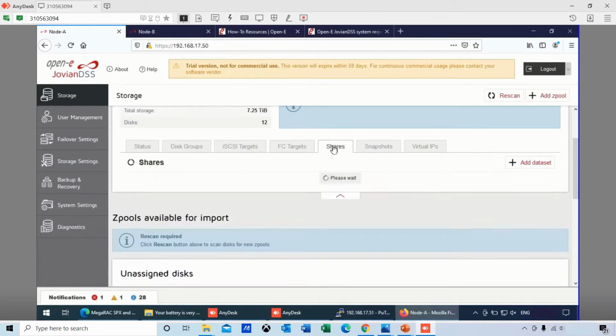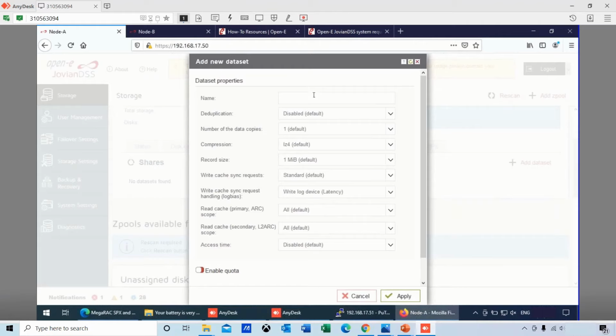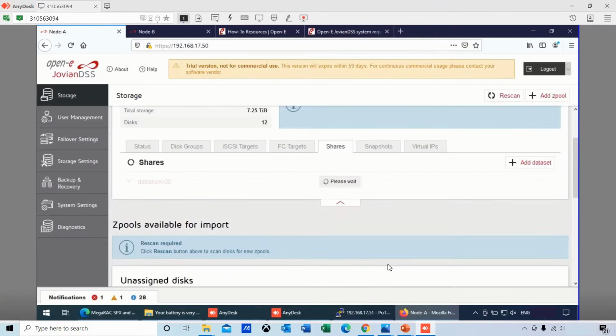Shares, same thing. You're going to have the same kind of functionality where you're going to add a data set now. And so here we're going to call it data set 00. Leave my 1 block size. I am going to use, let's say, the write cache on there, but I'm not going to need the write log. We're not going to need any write log. Again, we don't have one, so let's just turn that off. And I'm not going to talk about the quotas. We can go into that another time.